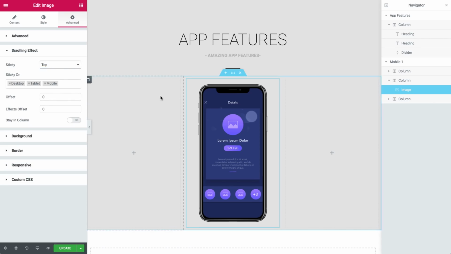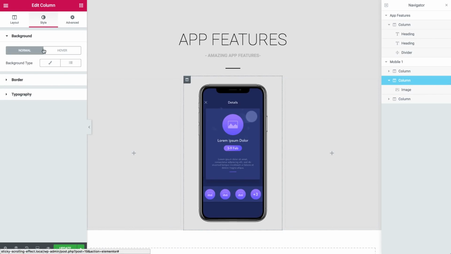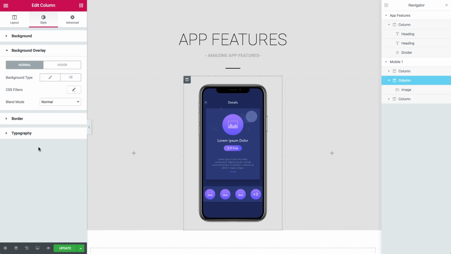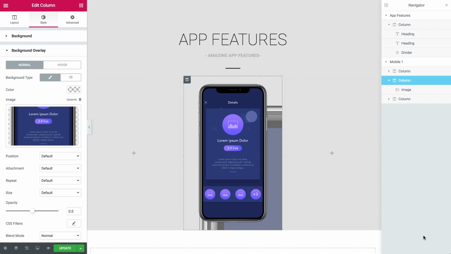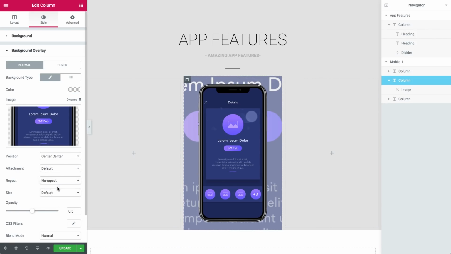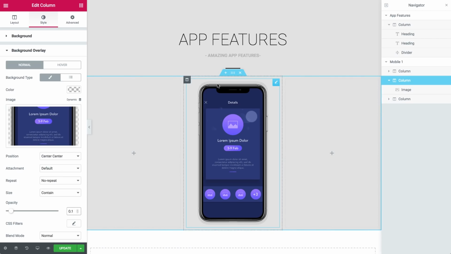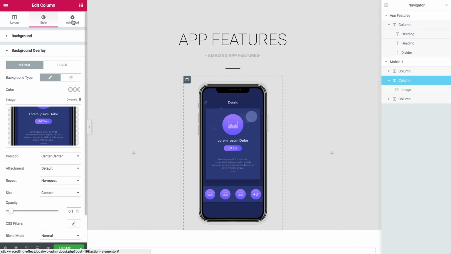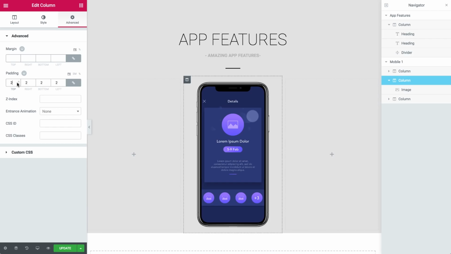Now, we need to add another image here, so let's click the column handle, Style, Background Overlay, and let's choose the same image again. Let's change the settings, Position Center Center, Repeat No Repeat, Size Contain, and let's lower the opacity to 0.1. We can see the overlay image sticking under the image, so to fix this, go under Advanced and add a 2 pixels padding all around. Now you can see it's a perfect fit.